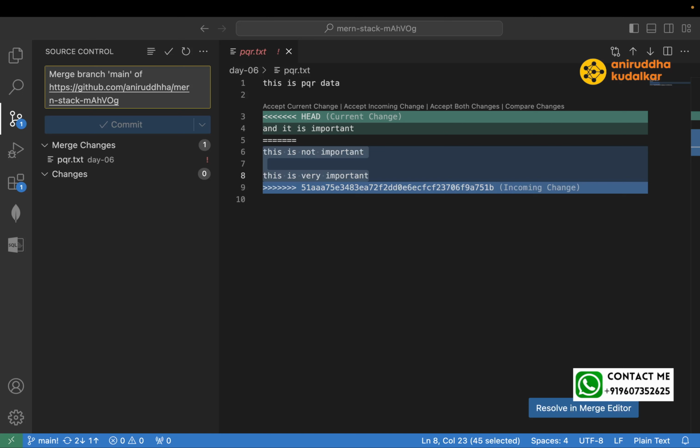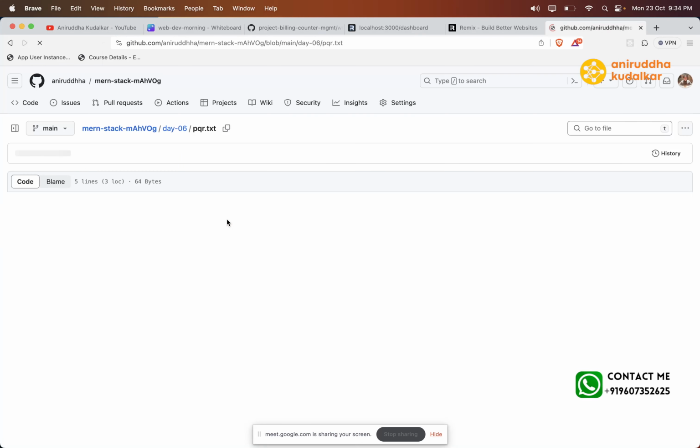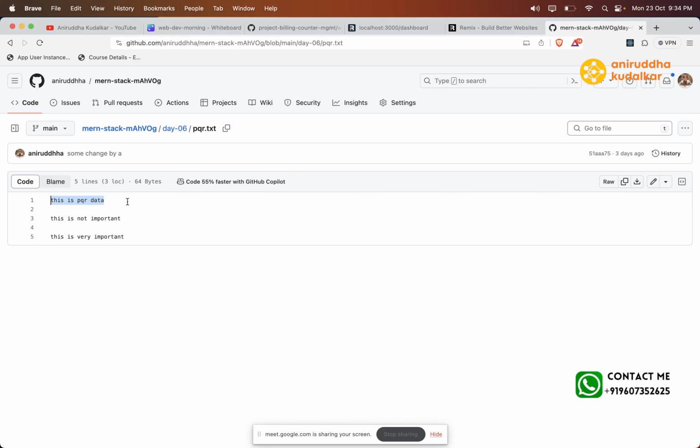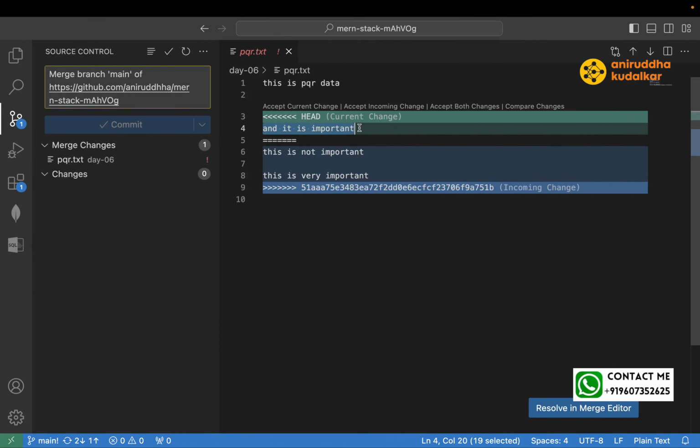Day 6 and pqr.txt. Yeah, see here, this is the pqr.txt. This is pqr data. This is not important. This is very important. This is available on the server, but this is not available. Sorry, these are the incoming changes, and this is on your local. And this is how you get the conflict.